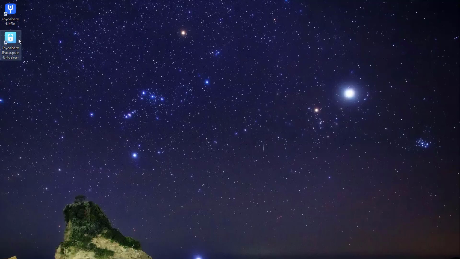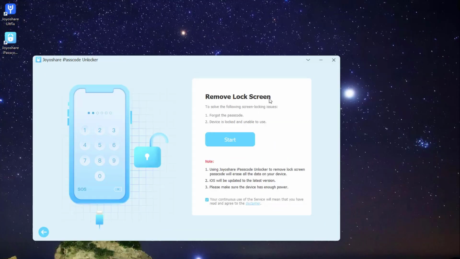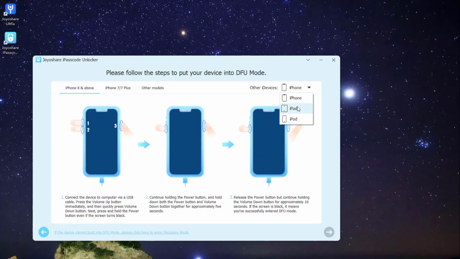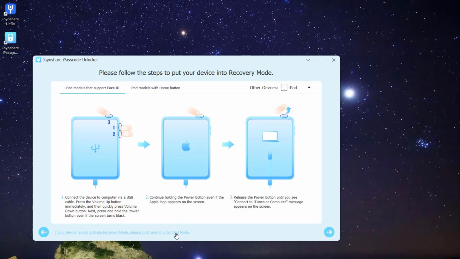Launch Joyoshare iPasscode Unlocker on PC or Mac, and connect the locked iPad to the PC or Mac. Select the Unlock iOS Screen option, and click the Start button to continue. Put your iPad into DFU mode or recovery mode. After you did it, click the Next button to proceed.